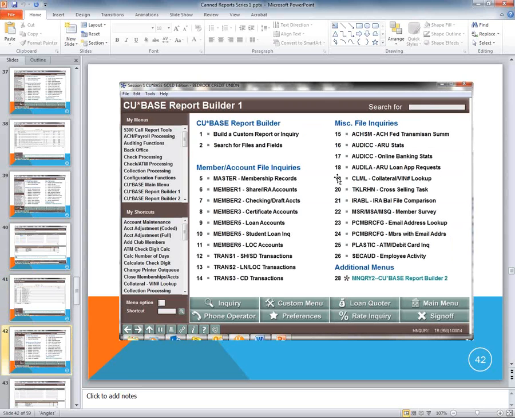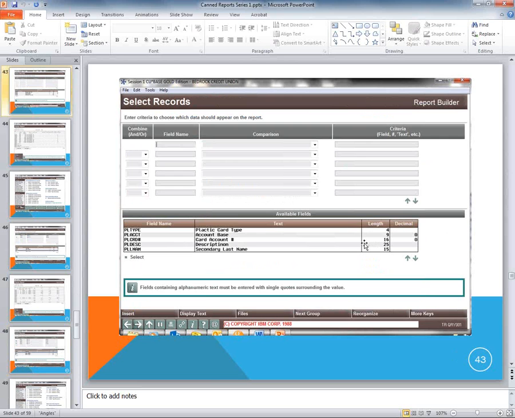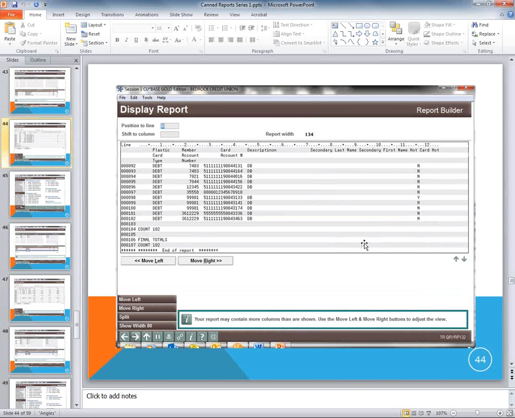The plastics file that we talked about earlier, number 25. We'll just say that we want to see how many debit cards we do have on file, or credit cards, or ATM cards, I'm sorry. So we're going to leave the selection criteria fields blank because we want to see everything. And once we get in there, we will go ahead and position to the bottom of our report, and it's going to give us counts for our plastics.